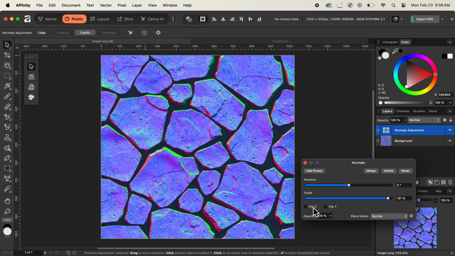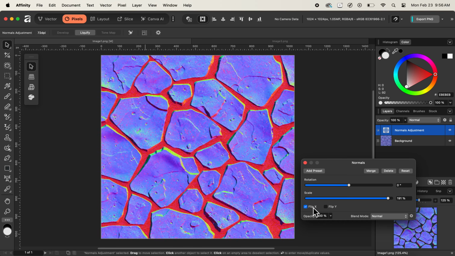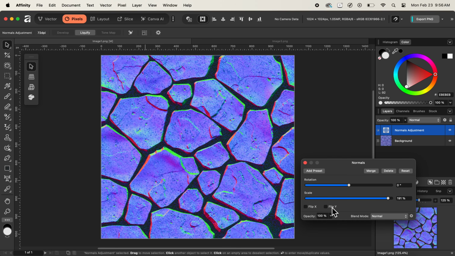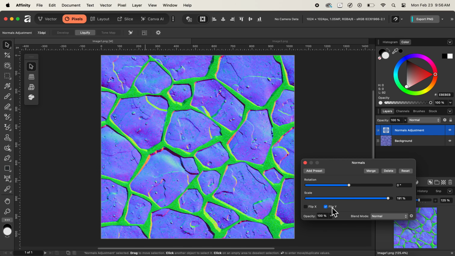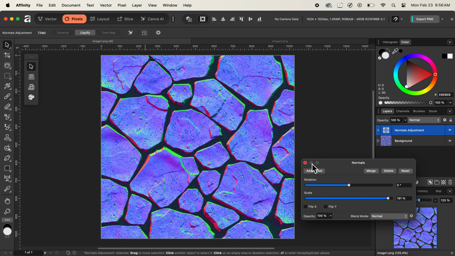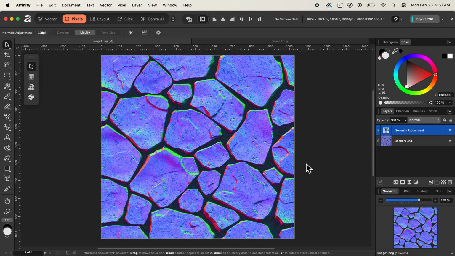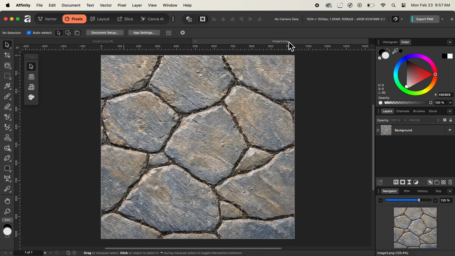It simply flips the effect of the normal. So for example, if we check Flip X, you can now see that it flips the effect of the normal through the X-axis. Similarly, if we check Flip Y, it simply flips the effect of the normals through the Y-axis. Now I'll simply uncheck Flip Y as well, and then I'll close the Normals box in order to commit the settings. So this is how the normal adjustment effect could be applied inside of Affinity to our normal map images. To clearly understand the application of normal adjustment, let's move on to our next document.